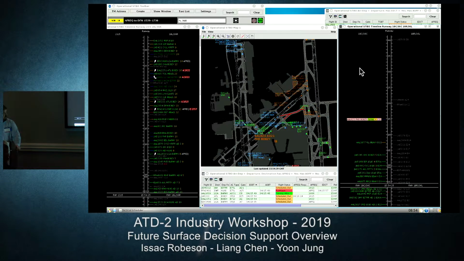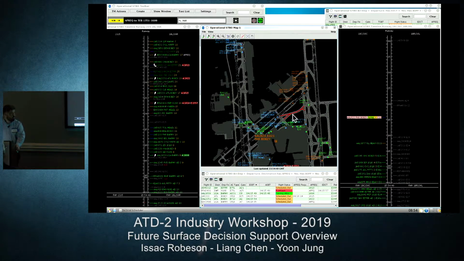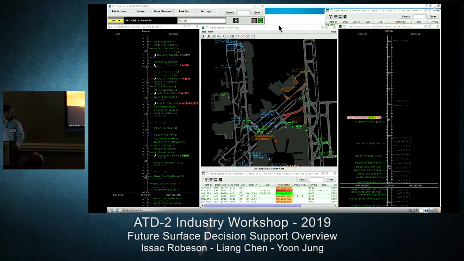One thing we do, common situational awareness, is taxiway closures and runway closures. So you're seeing there on the map that there's a taxiway closure. Same thing happens if a runway closes, we can see that. Also, the ramp can close. Sorry, I'm jumping around.